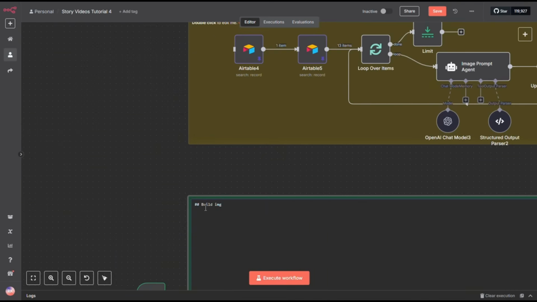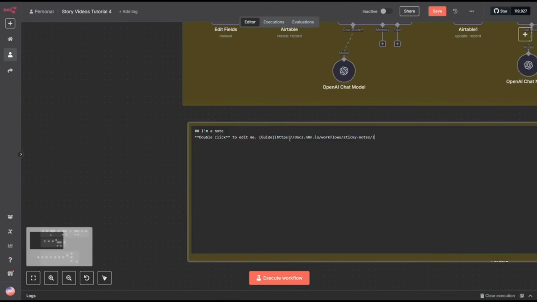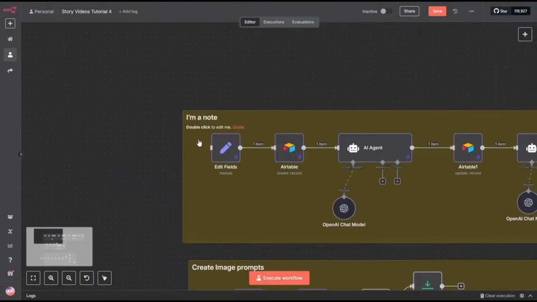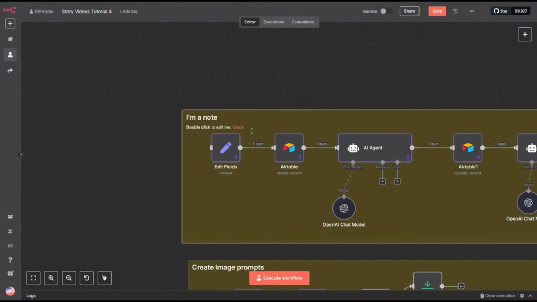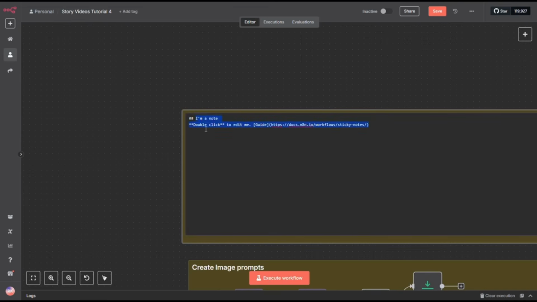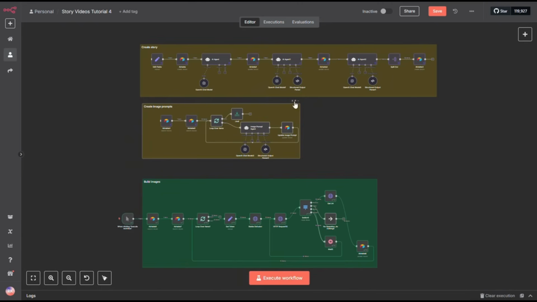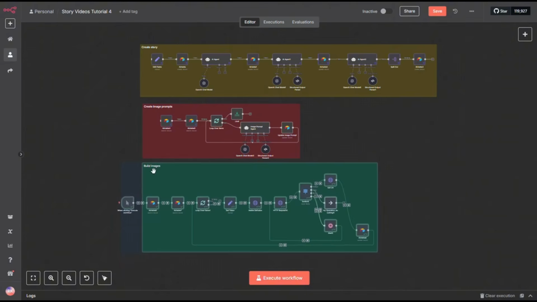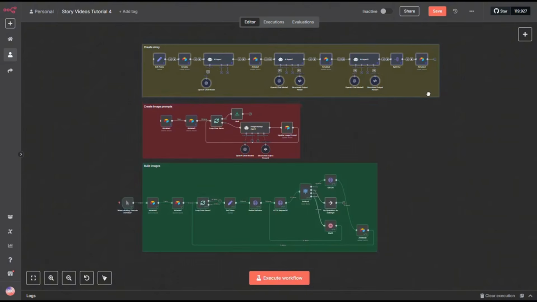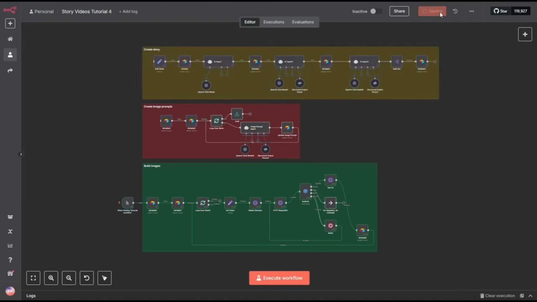Just double-click on one, like I'm doing here, and it uses Markdown. If you're not familiar with Markdown, no worries. You can Google it or just ask GPT. It lets you add some pretty sleek notes and descriptions. To change the color, just click on the little palette icon and pick the one you like. Easy as that. Now let's go ahead and move these around a bit. And as always, remember to save your work.